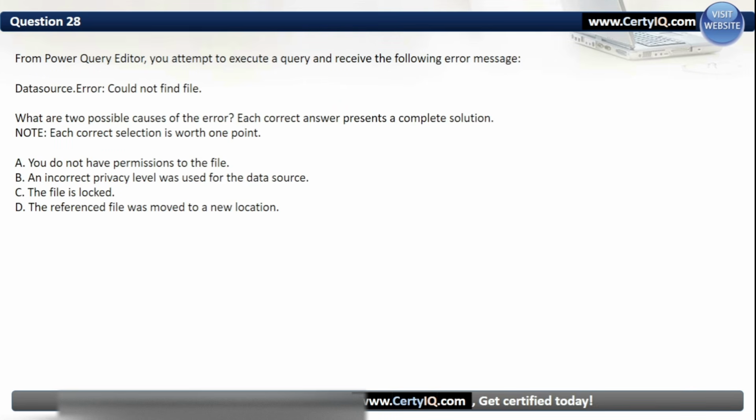Question 28. From Power Query Editor, you attempt to execute a query and receive the following error message. What are two possible causes of this error? Each correct answer presents a complete solution. Note, each correct selection is worth 1 point. Our options are A. You do not have permissions to the file.